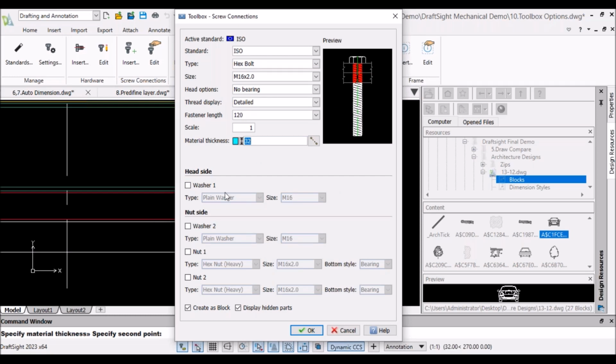Then let's say I want to add some washer on the upside, the head side, so I'm selecting washer 1. So you can see the preview also. Whichever selection I make in this panel, you can immediately see the results in this preview window. Let's say plain washer, and from here you can select your sizes. Washer 2 is from the nut side, meaning the below side of this plate. Let's say washer 1 is activated.